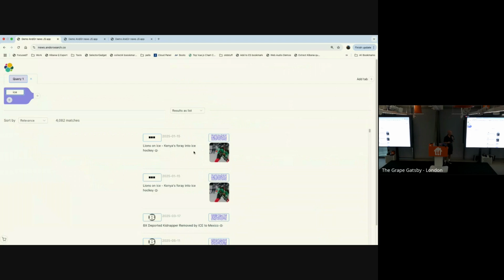So I haven't given it any indication as to whether or not I'm interested in ice hockey, snow and ice, or ICE, as in terms of deporting people and things like that. And this is where this clustering thing comes in useful again. So obviously, there's an issue with using lexical matching here. The word ice is ambiguous and it can match multiple things.